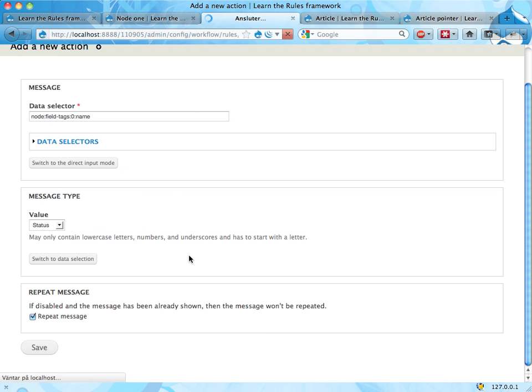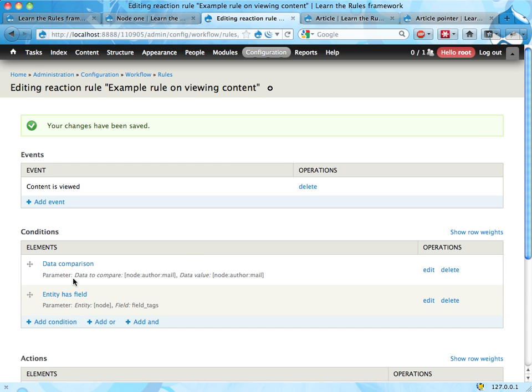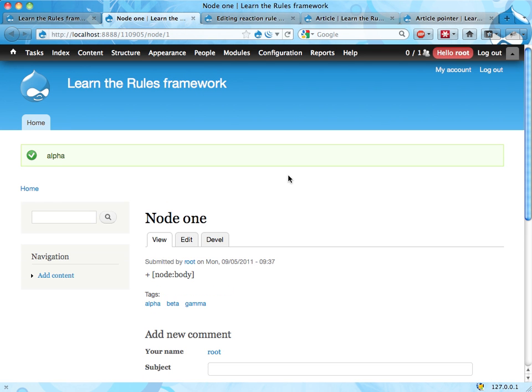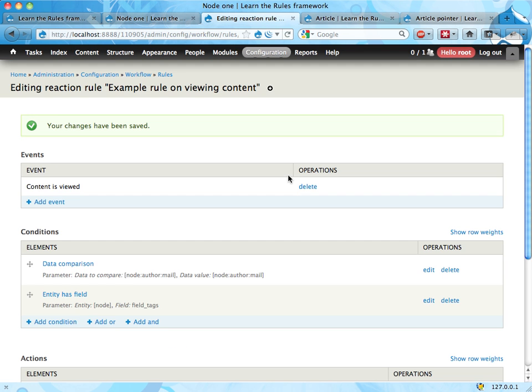Cool. Save. Content is viewed. So I should now have alpha being displayed as a message. Yeah, first tag. Cool. These are things you can do with rules.